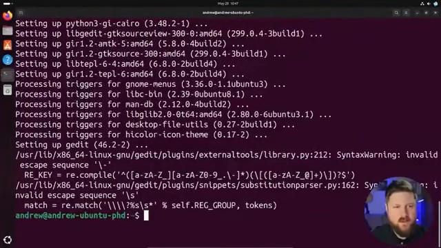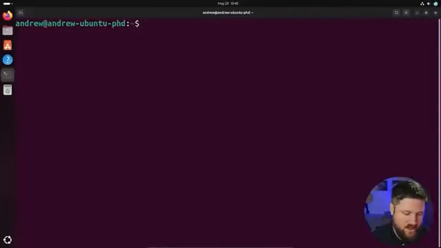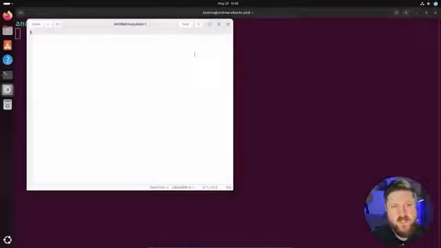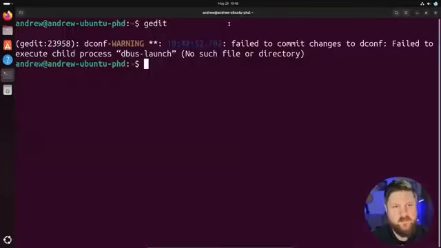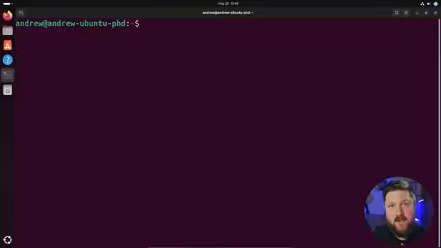Perfect. And we were able to install gedit. So now we could launch it and use it. Let's just launch gedit here to make sure it's working. You can see we get this text editor that's not all too different from the GNOME text editor. Perfect. So we can actually also use the apt package manager to uninstall packages if we no longer need them.